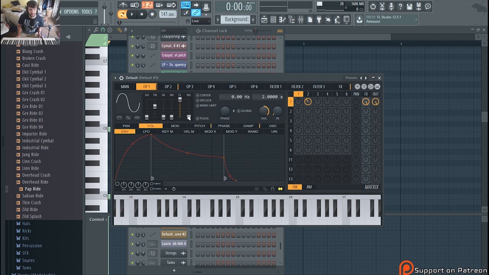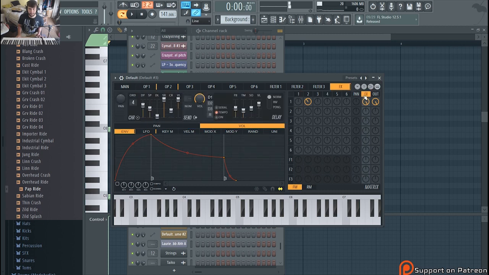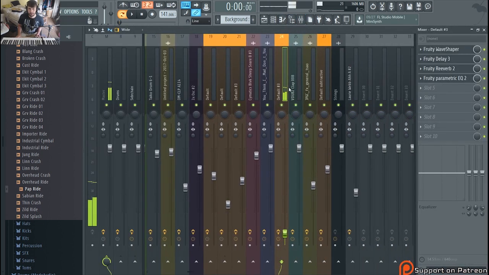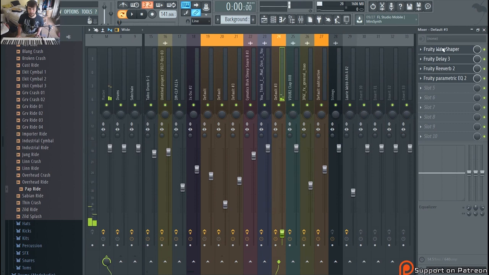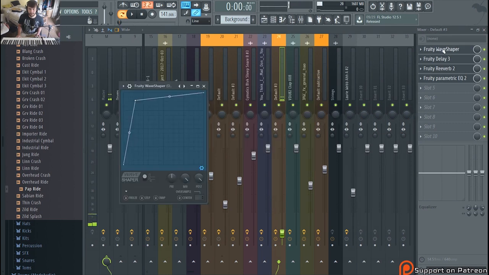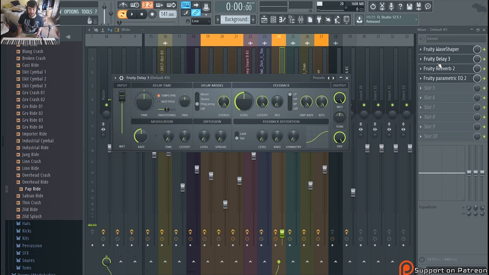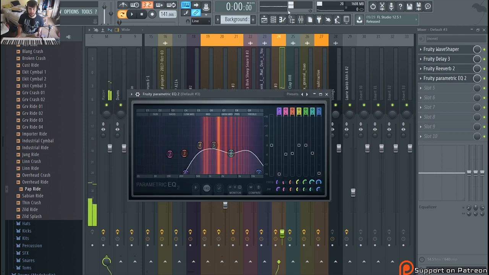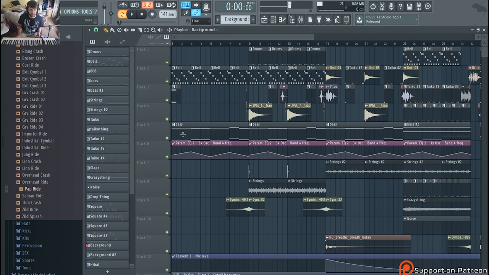But there's some pitch activity, so it just rises up and then drops off. Some chorus and some distortion, lots of distortion, delay, reverb, EQ, creepy sound. Yeah, I tried to get really atmospheric with this.